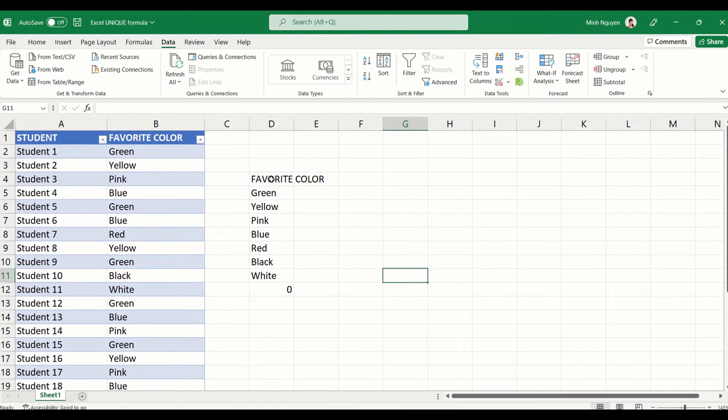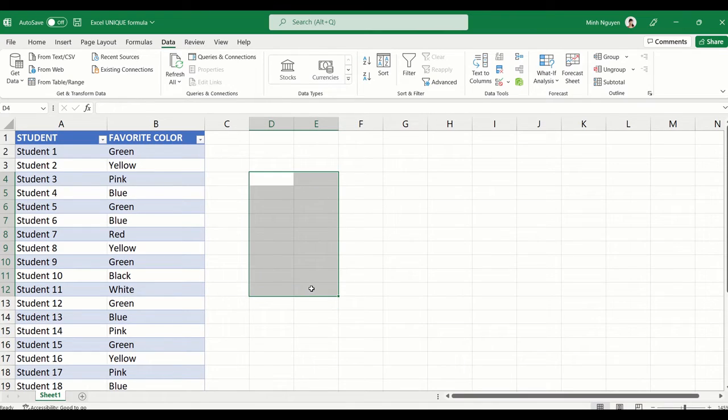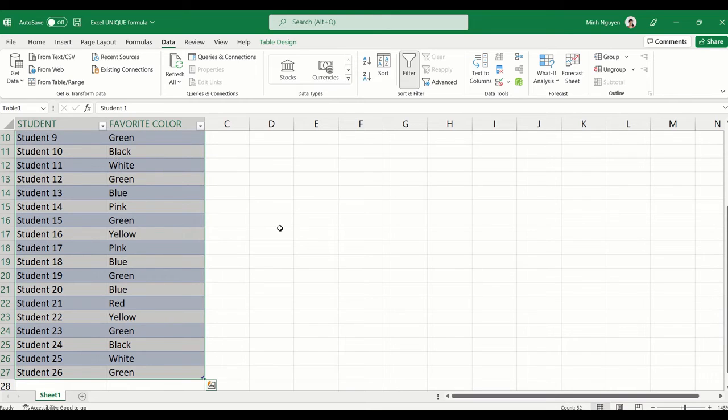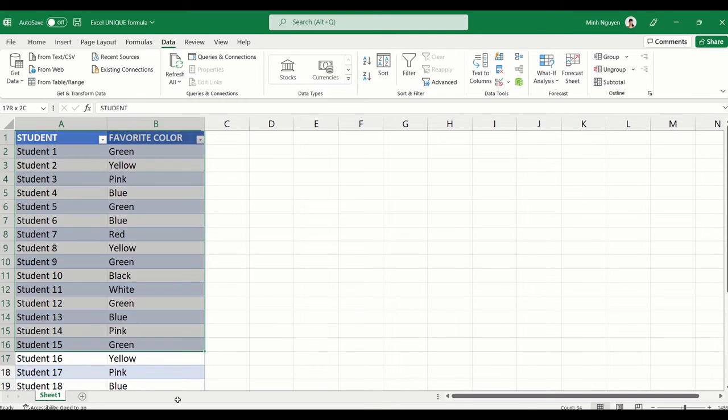Now, in case you cannot find the unique function, don't worry. Let's go to the second method, which is remove duplicates. First, you will need to select the entire data range. In this case, because my data has already been put into a table, all I need to do is press Ctrl A. But if your data is not in a table, you might have to press Shift Ctrl down, or just use your mouse to select the data range.